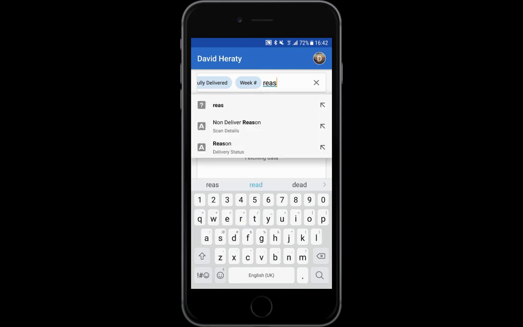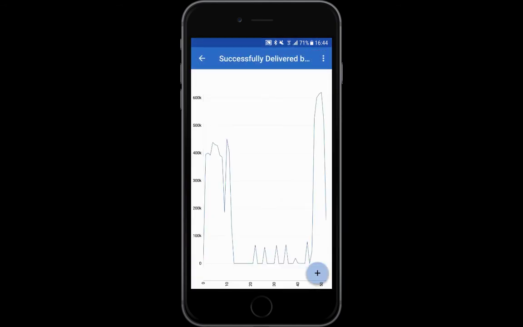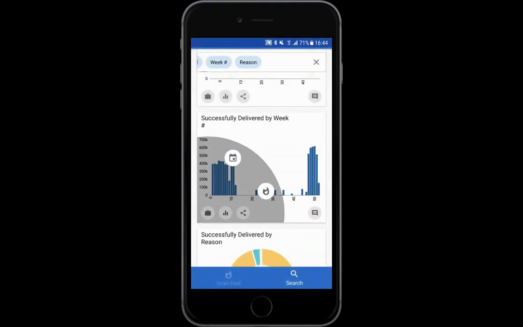Once we see results, we can click a visual for a closer look at the data. From here, we can add comments or easily change the chart type. We can return back and add this chart to our Smart Feed for later use. This will now appear at the top of our Smart Feed.